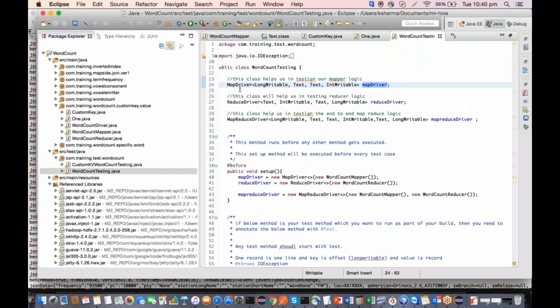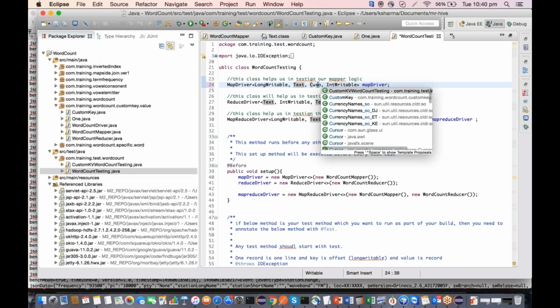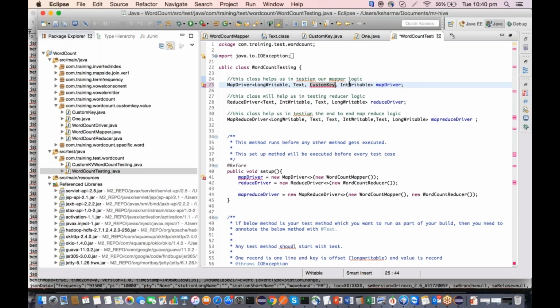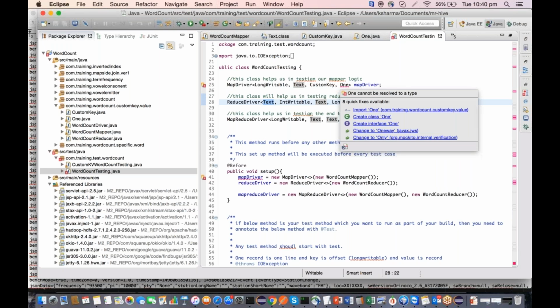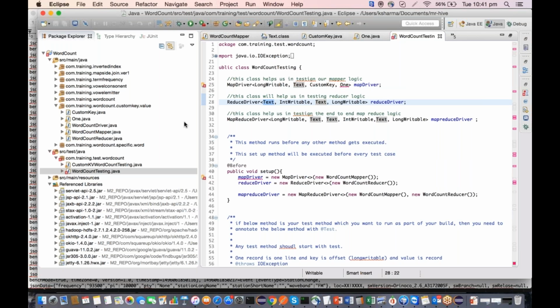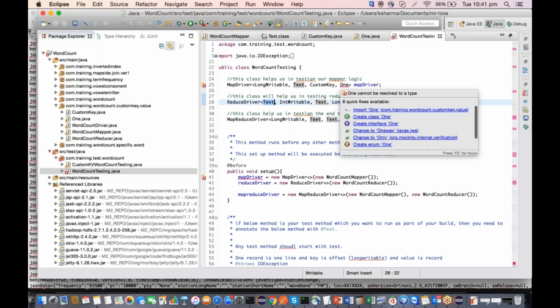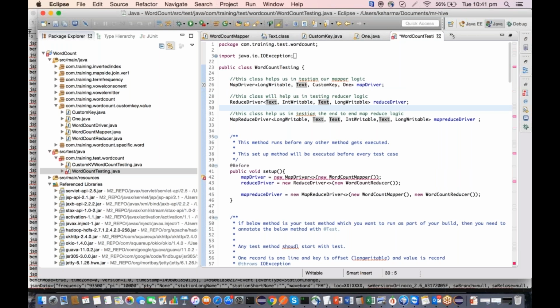So you have a map driver, but the map driver is LongWritable, Text, and what? Custom key, right? Just now I have written my custom key, and this would be 1. The reduce driver remains the same. I'm not changing the reduce driver logic here, but reduce will receive the custom key here. We have to understand this. Okay, let me go back here and make everything work.